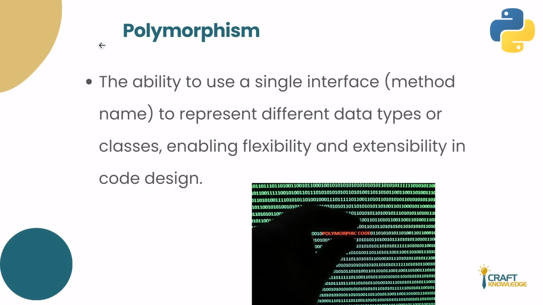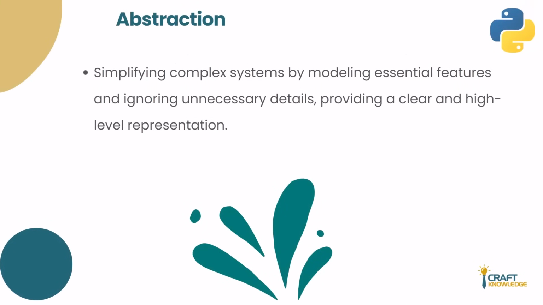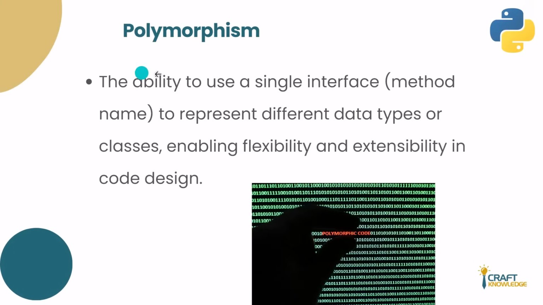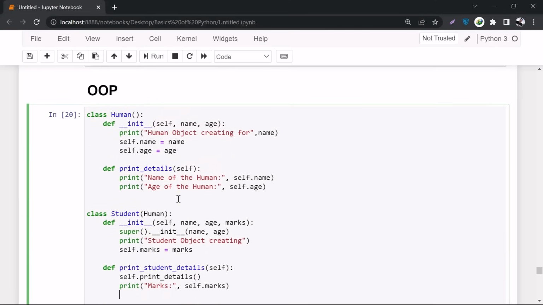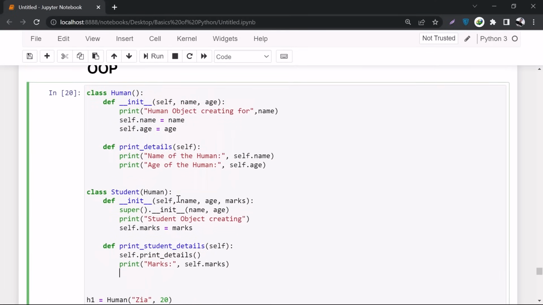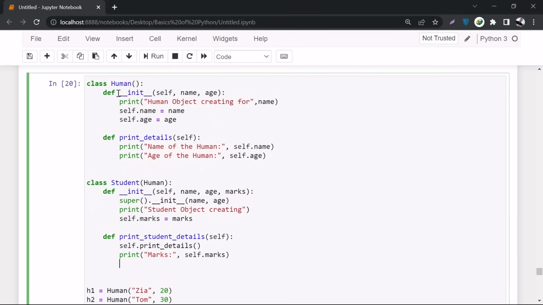Alright, so the last two basic concepts of OOP are polymorphism and abstraction, right? So we'll talk about both of them here. Before we talk about polymorphism, let's complete the previous assignment that we started last time, the assignment that I assigned to you guys. So basically we had to create another class called teacher class, and human should be the parent class to that teacher class. Obviously a teacher is also a human.